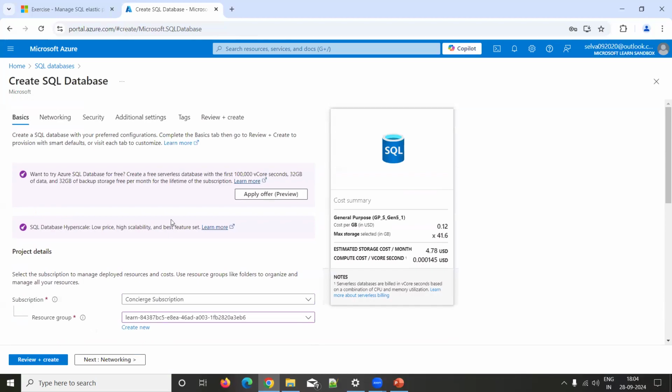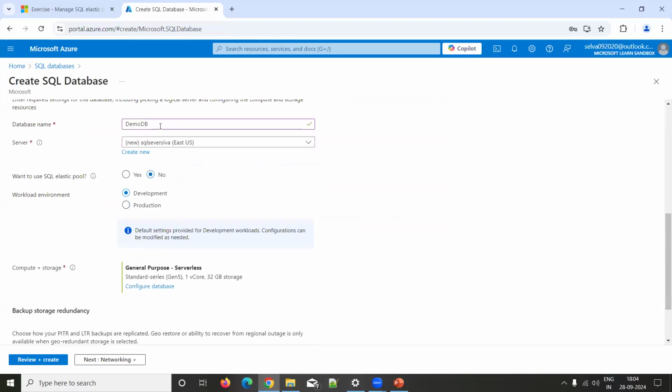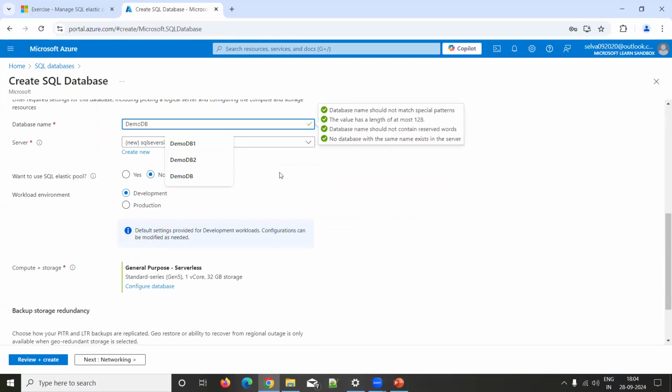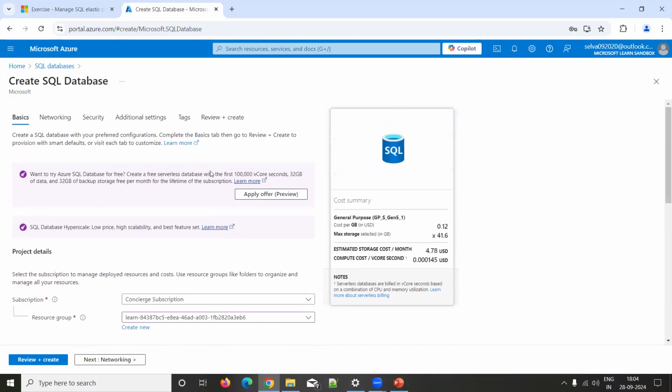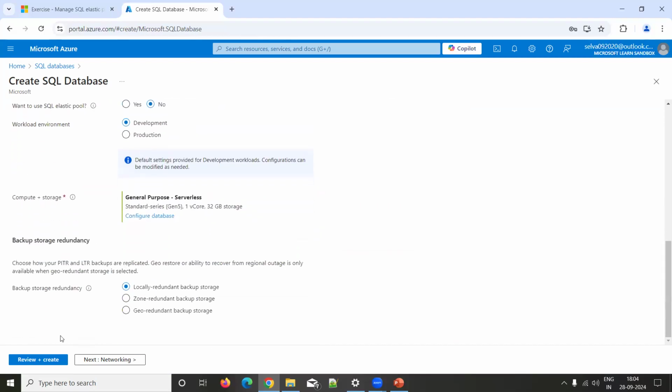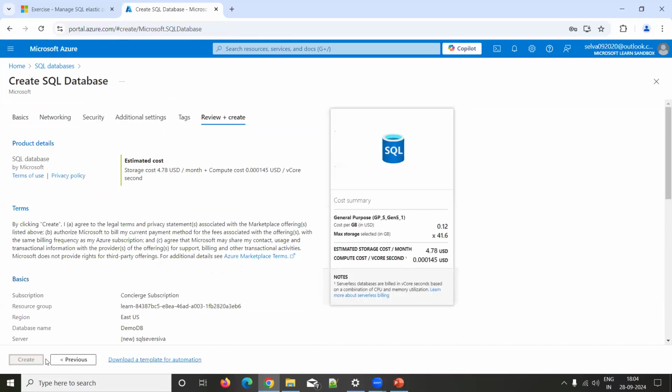So now what I'm doing is creating a database with the name DemoDB. I need the server, so I have created the server with this name in this location. Now my database will be created in this East US data center. The rest, as of now, I'm not going to select anything, leave it as it is. So click Review plus create, and click Create.